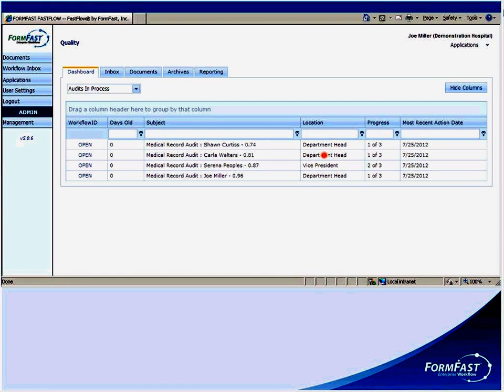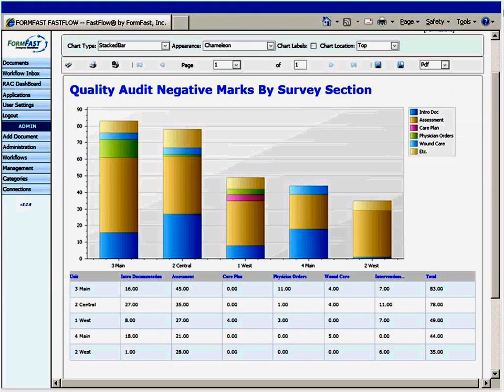Who's filling it out right now? It shows that in the process, step 1 of 3, step 2 of 3. The most recent activity was. So that's one example of a dashboard of what's in process right now.